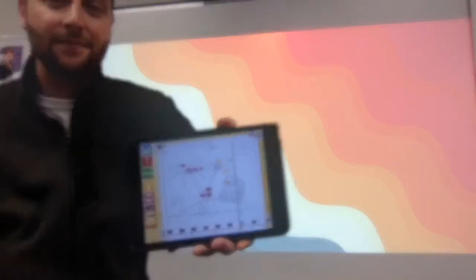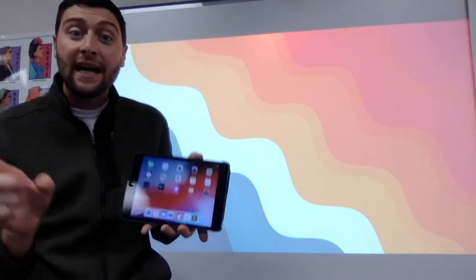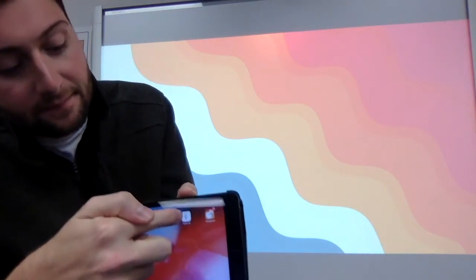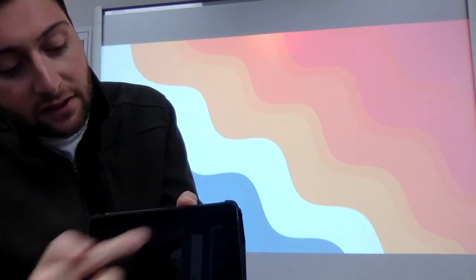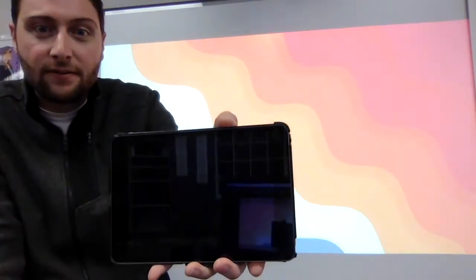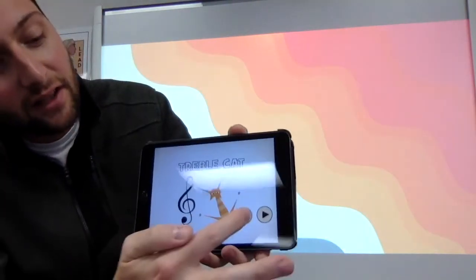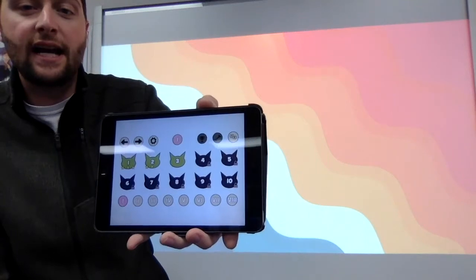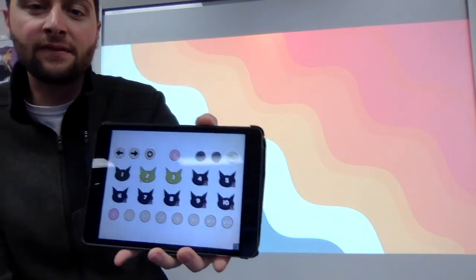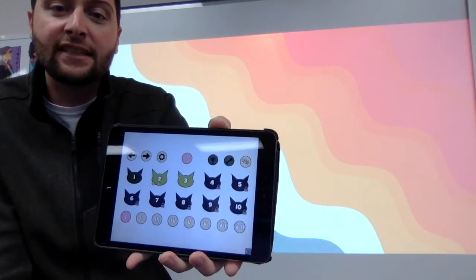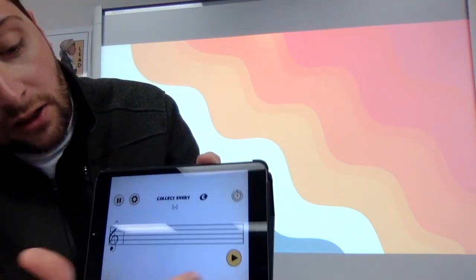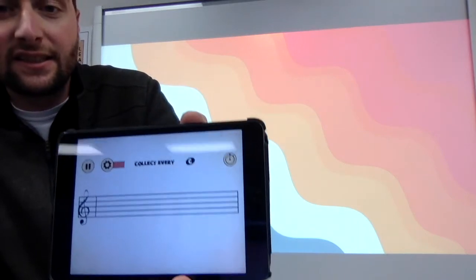Okay. Finally, let's take a look at the Treble Cat app. So if we click on the app that says Treble Cat right here, it'll take us to the home screen, and you'll start hearing some music, and you'll see a treble clef, and you'll see that treble cat. We're going to click on the play button, and we're going to click on level 1 since this is our first time to play. And at the very top of the screen in level 1, it's going to tell us our instructions. It says collect every C. So when we click play, we're only going to collect the C's today.